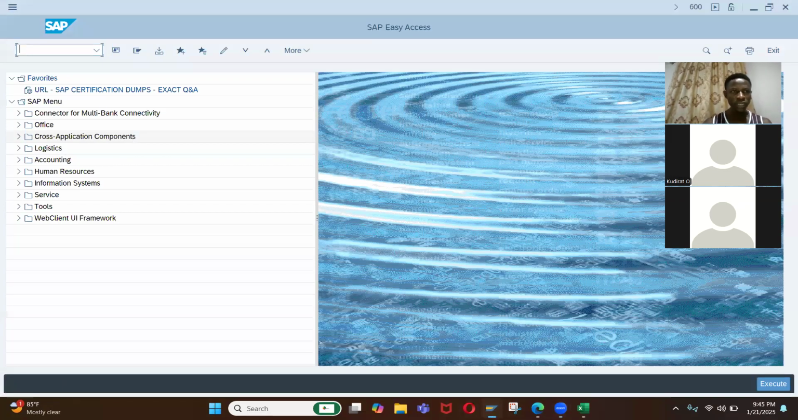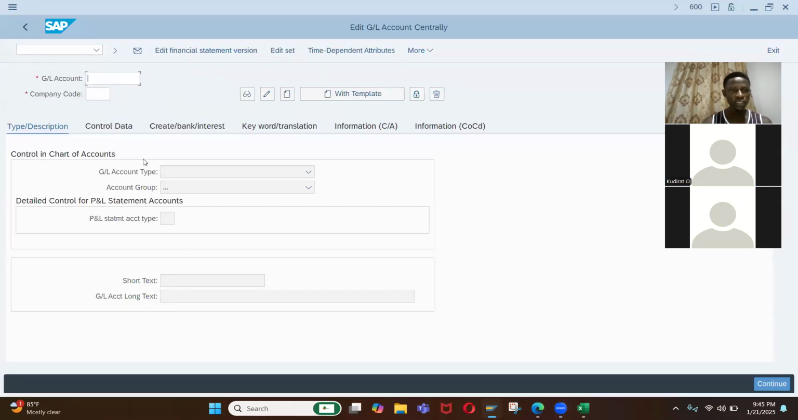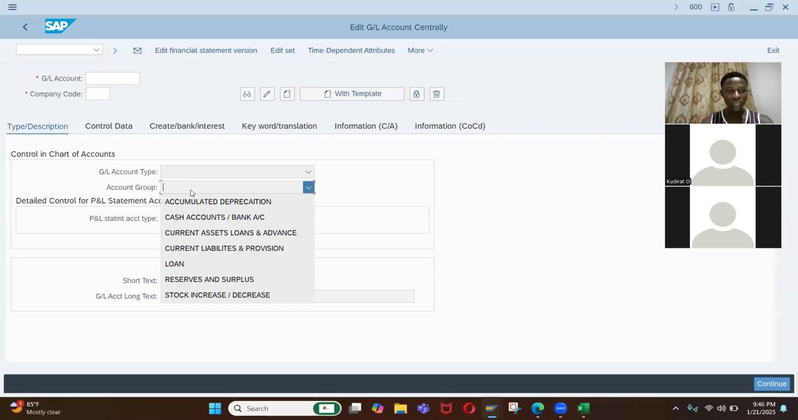So like I said, the prerequisite we need to create a GL is a company code, and this will only come in when we set up the system. We need a company code, which we have done. We need a GL account type that's already done by default in the system, but we need an account group, which we have not created. So we'll just do that now.